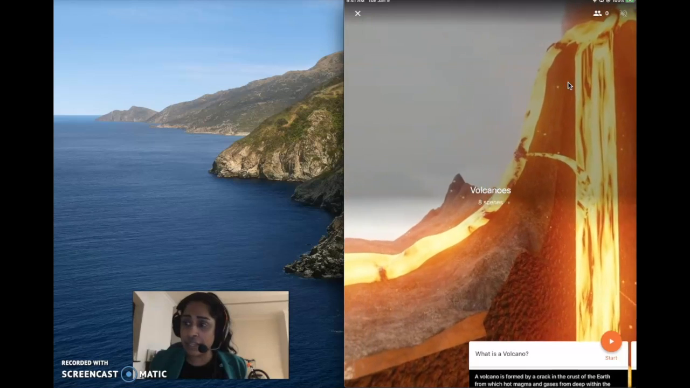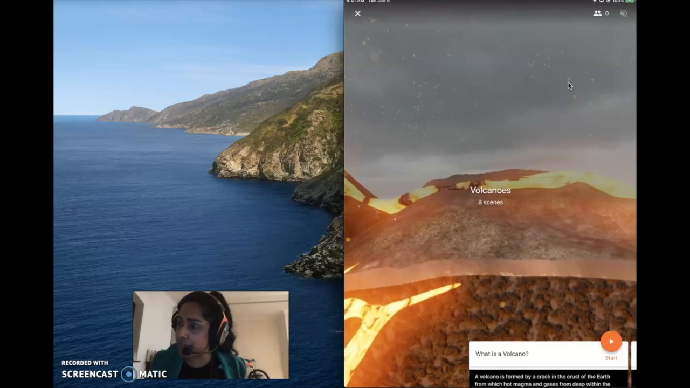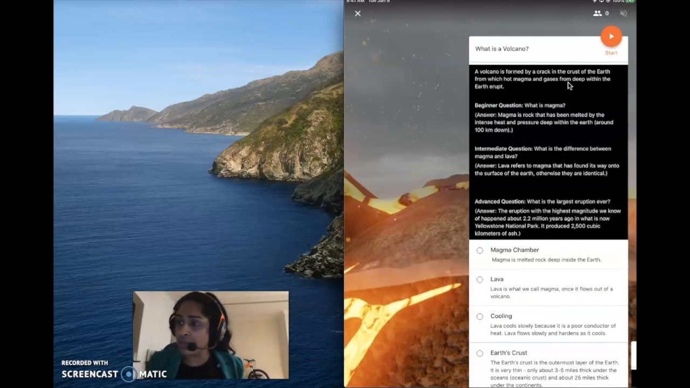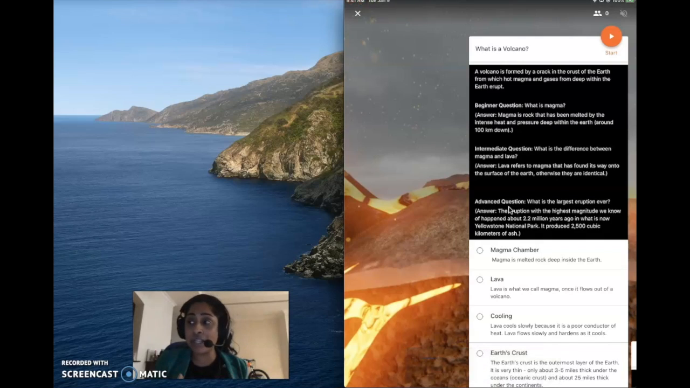When you're ready to begin the tour, you can tap on the header located at the bottom of the screen. Text will appear to explain the scene, and there are some guided questions that are actually differentiated according to different levels. So we've got beginner question, intermediate question, and advanced question. So you can decide based on the grade level that you teach or the reading levels of your students, which questions you would like to ask your students.